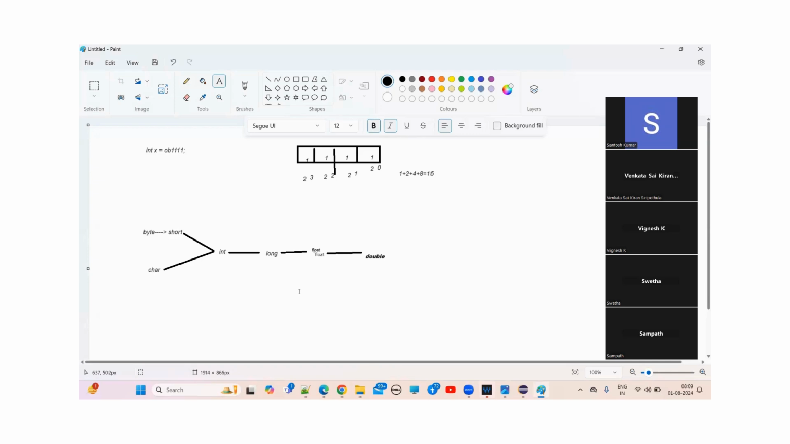So just tell me, guys. What is the byte range? 1 byte, right? Just I'm asking, guys. What is the byte range? Come on, guys. 1 byte, right? What is the short range? 2 bytes, right? Come on, guys. What is the char? 2 bytes.